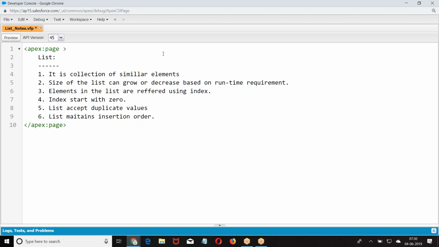List is a collection of similar elements where size can grow or decrease based on your runtime requirement. Elements in the list are referred using index. Index starts with 0. List will accept duplicate values. List maintains insertion order.